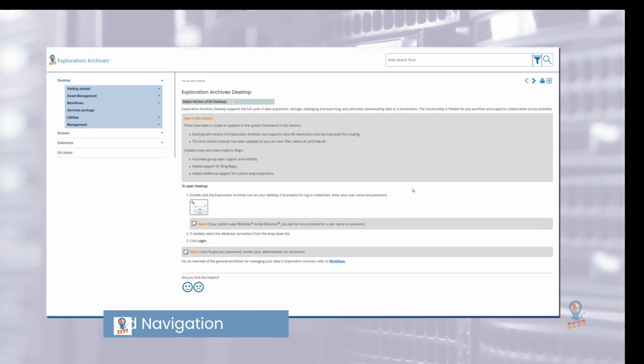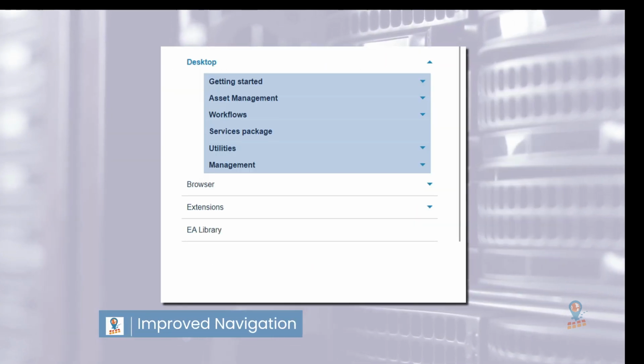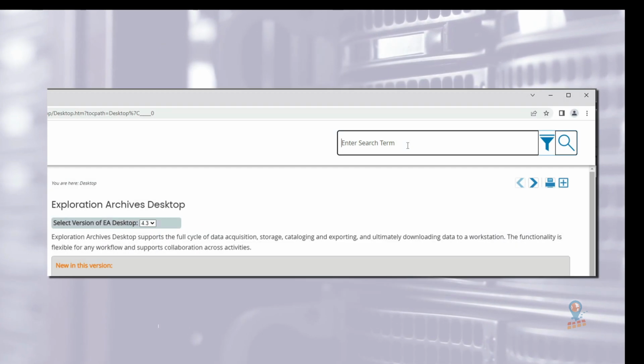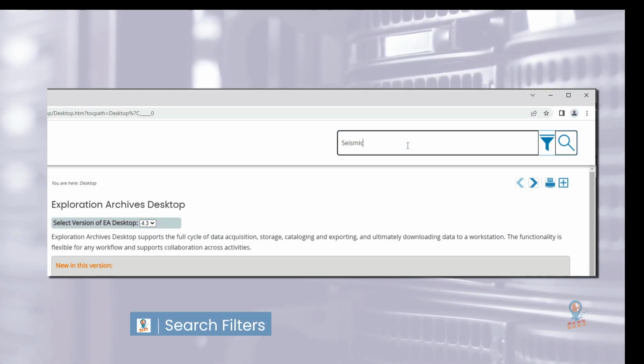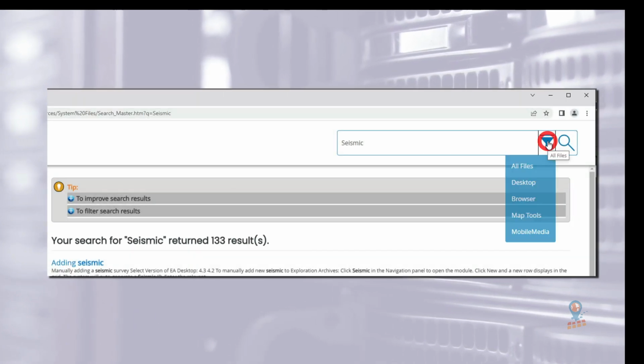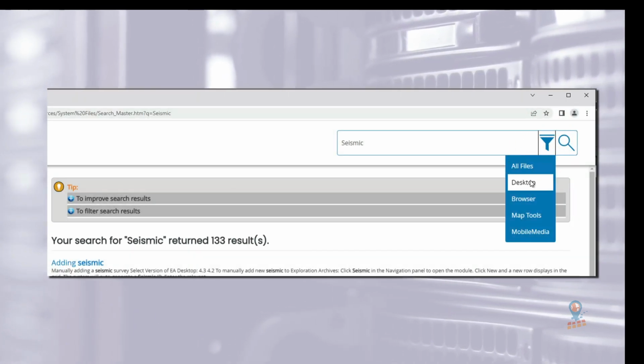When the online help opens, you'll see that there is a navigation panel just like in EA that you can use to navigate to the different modules. Sometimes, when searching for a topic, you can be overwhelmed with search results. The search bar lets you filter the results between the different EA modules.